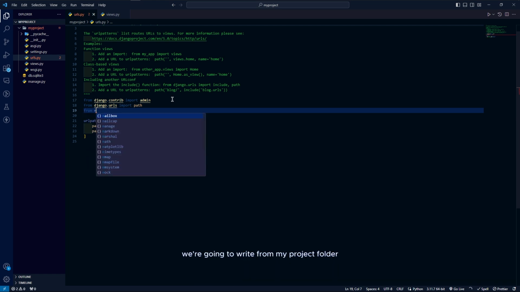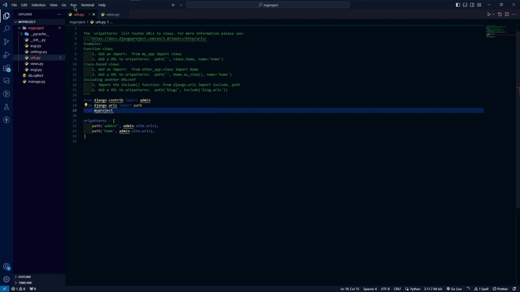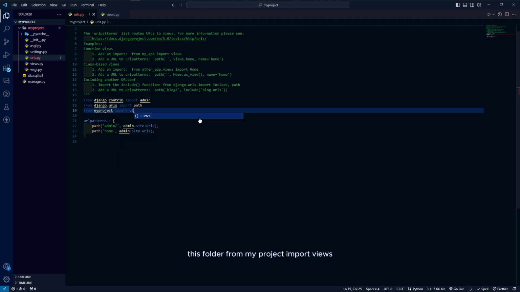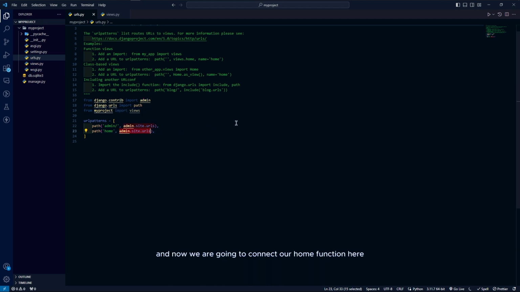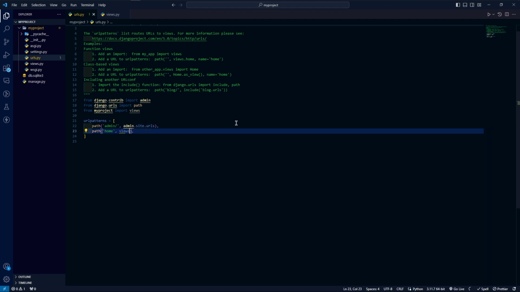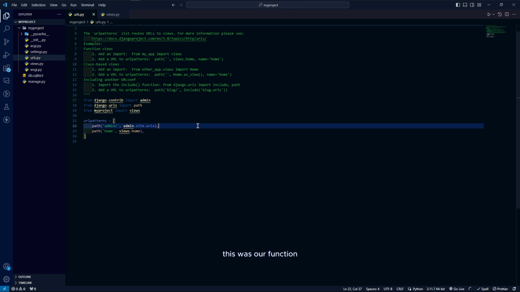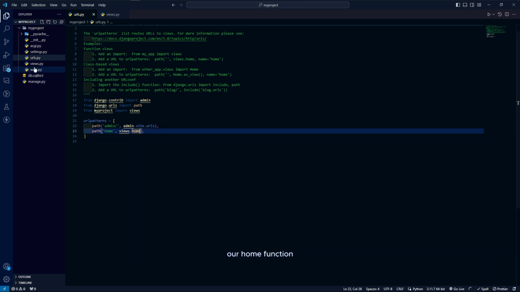We are going to write from my project folder, this folder, from my project import views. Okay, we have imported this file here, and now we are going to connect our home function here: views.home. This was our home function.